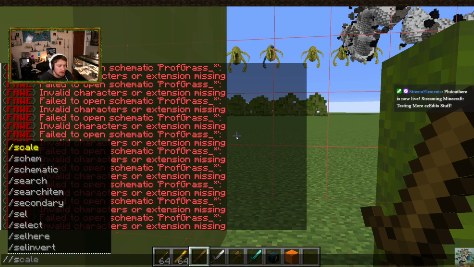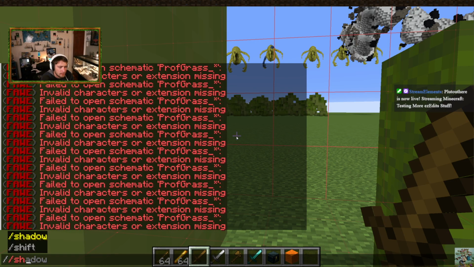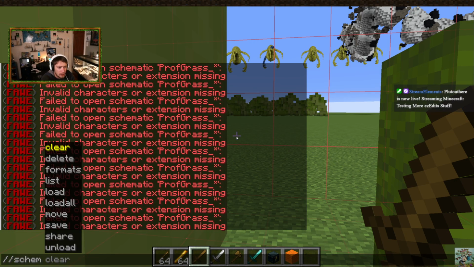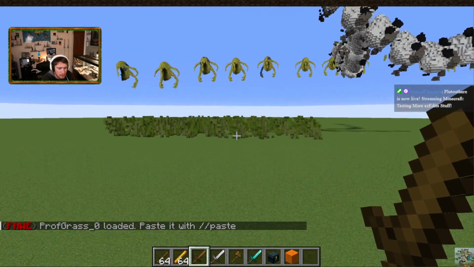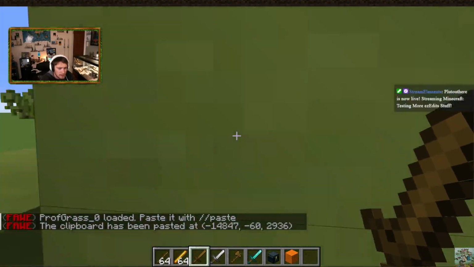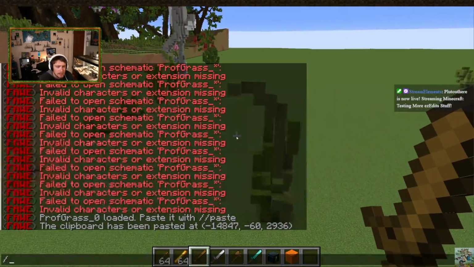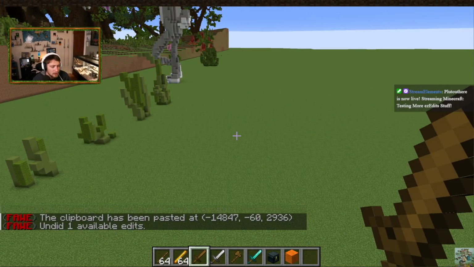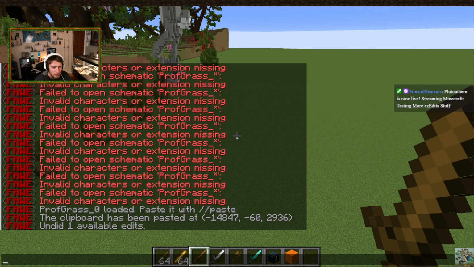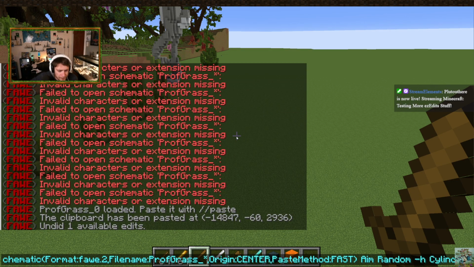What happens if I do skim? Okay, load progress underscore 0. And then paste that. Okay, so it is definitely working. There are schematics. I just have no idea what to put in here to make that work. Shoot, I was really hoping to get this working today.